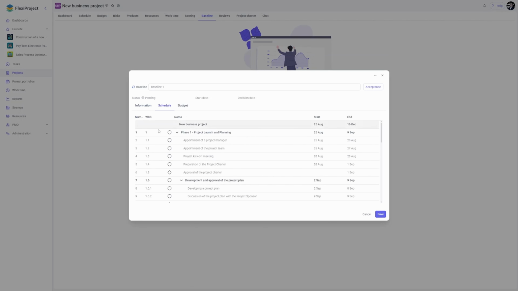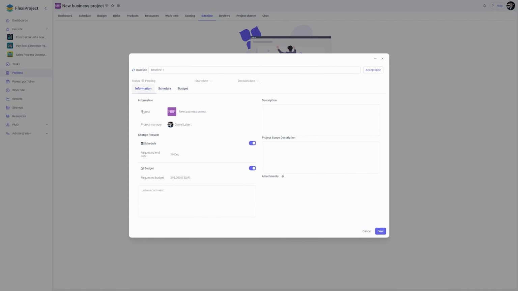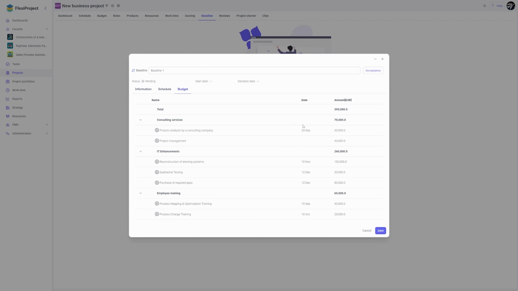The first option concerns the schedule and the proposed project end date, which defines the schedule structure that we agree to accept. The second option relates to the budget. If we click on Preview, we can see what budget we are agreeing on, for example with our client, or which one we want to approve in our plan.